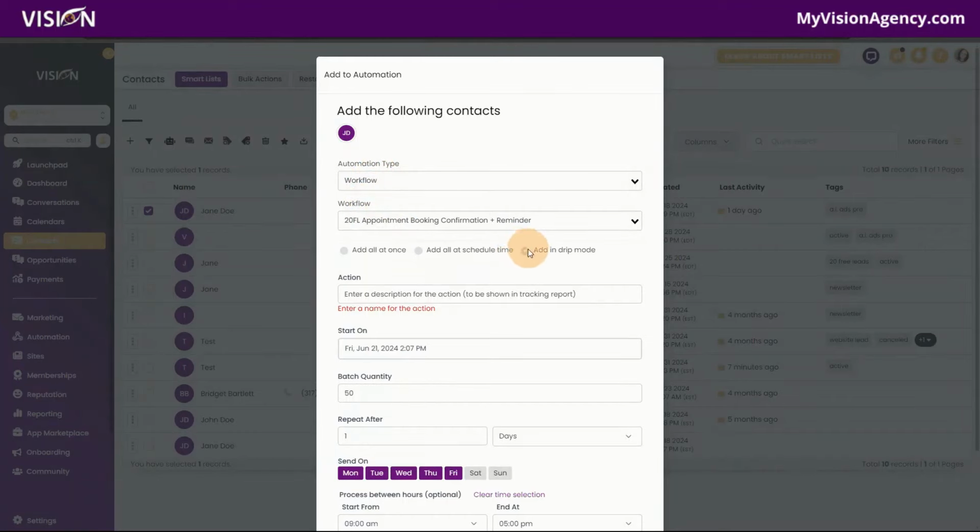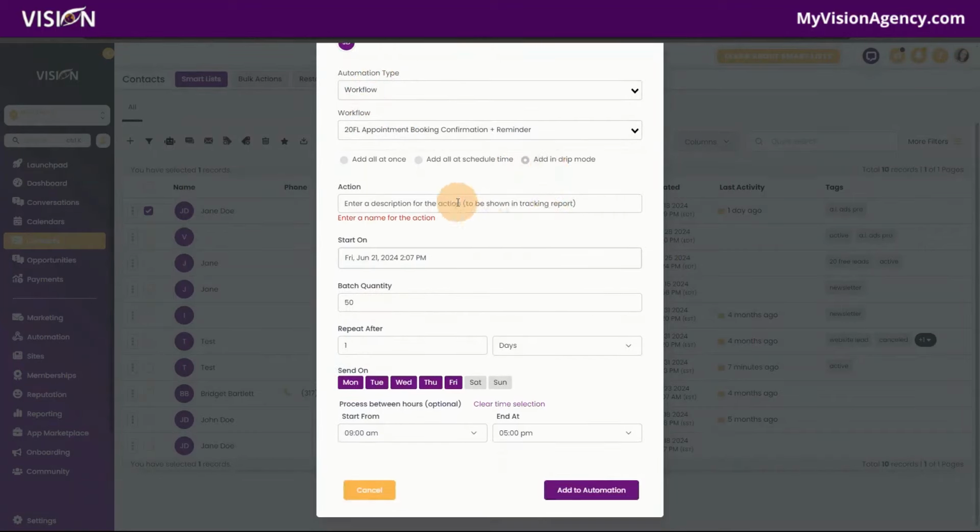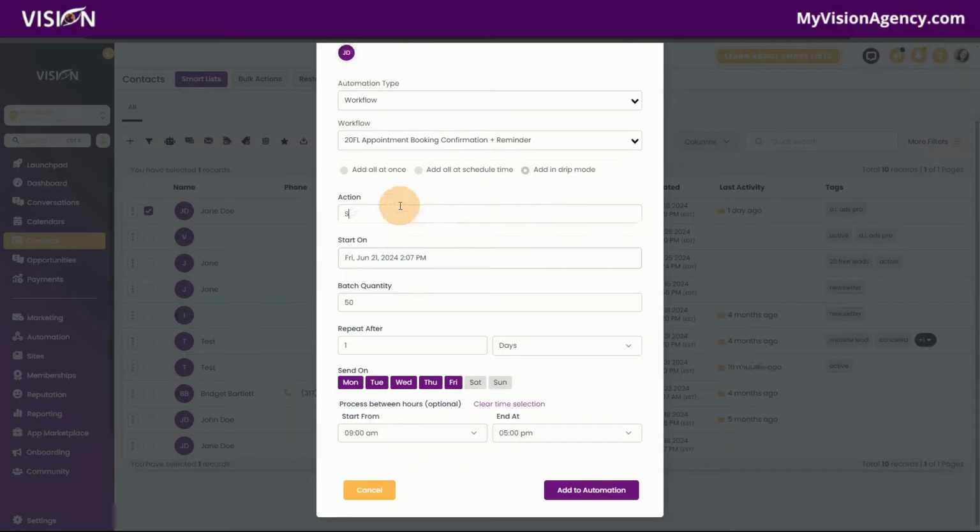We're going to drip it, even though you wouldn't really do that for one, but we're going to say we're going to drip this. We're going to add an action here. So we sent contacts email about new campaign or something.